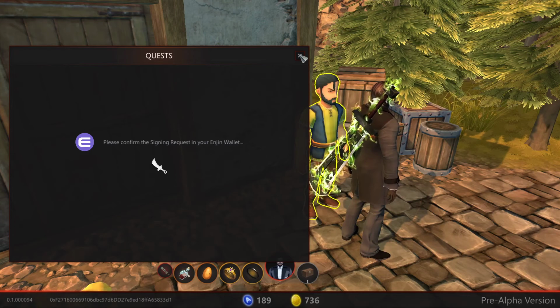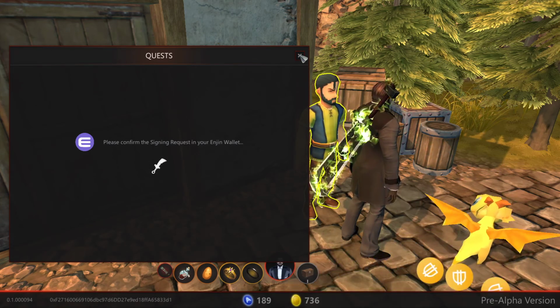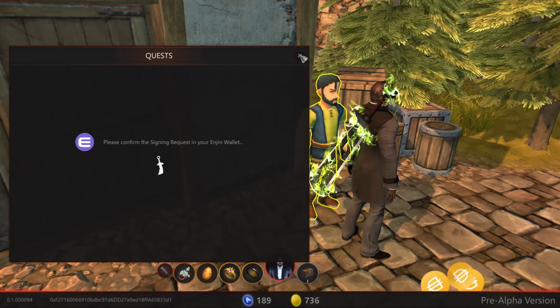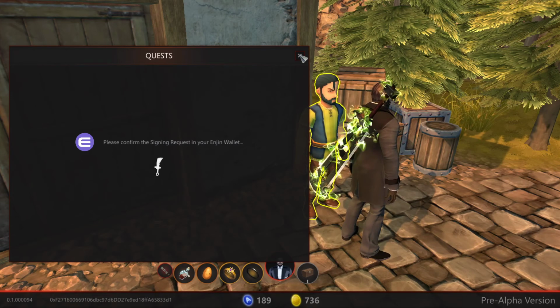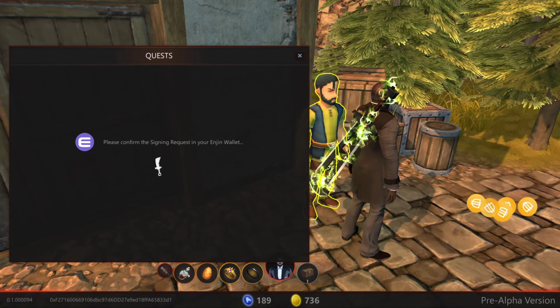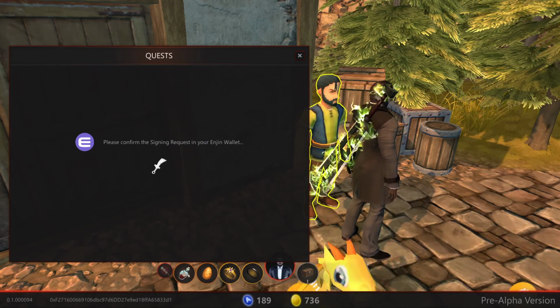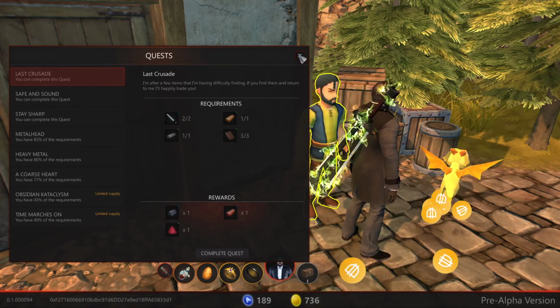There is a small Ethereum fee and a transfer fee per item in Engine. So you do need Ethereum and Engine to complete the quests. I'm not going to do this now because I've already completed this quest. So I'm just going to cancel this request in my Engine wallet. Just bear with me. I'm going to pause this, I'll come back in a moment. Okay, I cancelled that request in my Engine wallet.